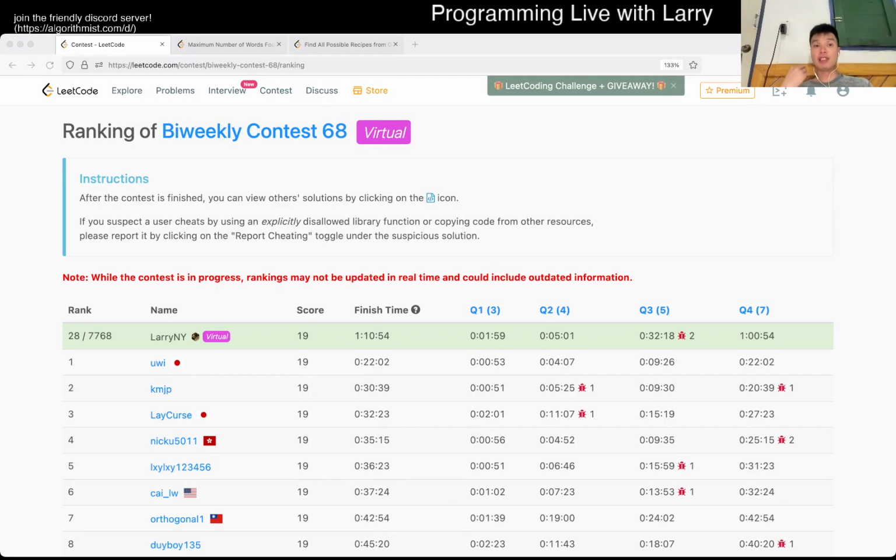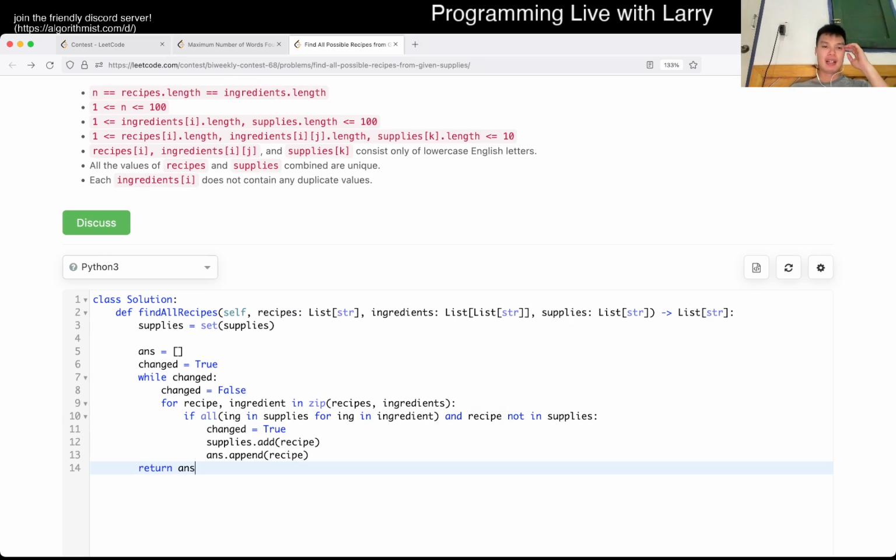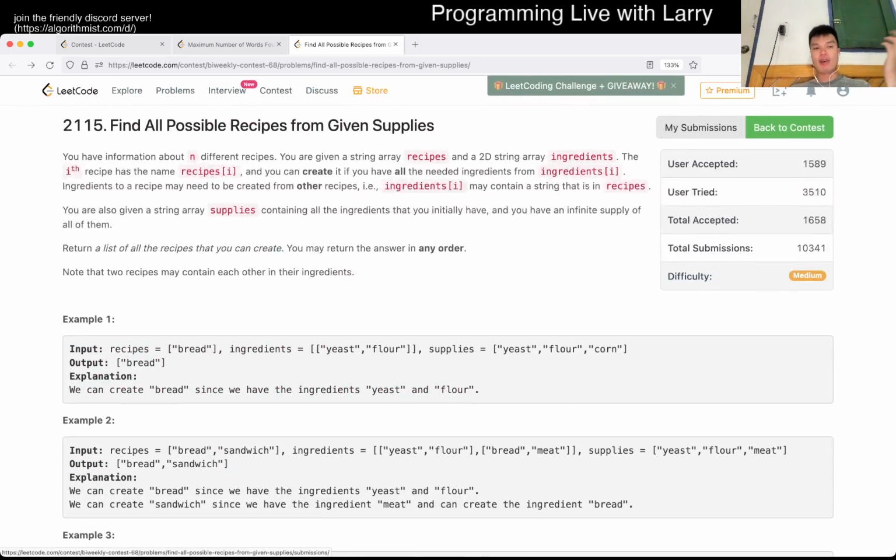This is me going over Q2 of the Bi-weekly Contest 68, the one that I did virtually. Find all possible recipes from the given supplies.